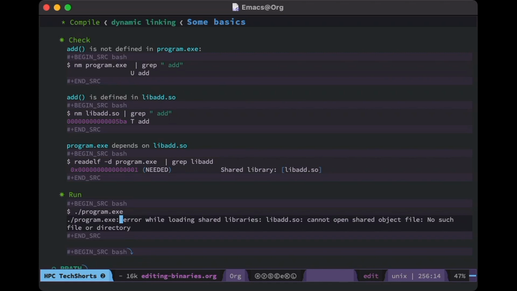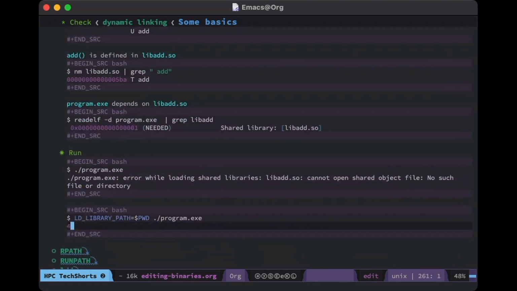Exactly. So the loader knows a couple of locations. It knows there are system libraries in /usr/lib and /usr/local/lib, /usr/lib64 and stuff like that. But it does not know that I put my library here in this directory and I want to use it. So you can set LD_LIBRARY_PATH, in this case to this directory here, and then it's going to find it, it's going to resolve it, it's going to give you the correct answer.